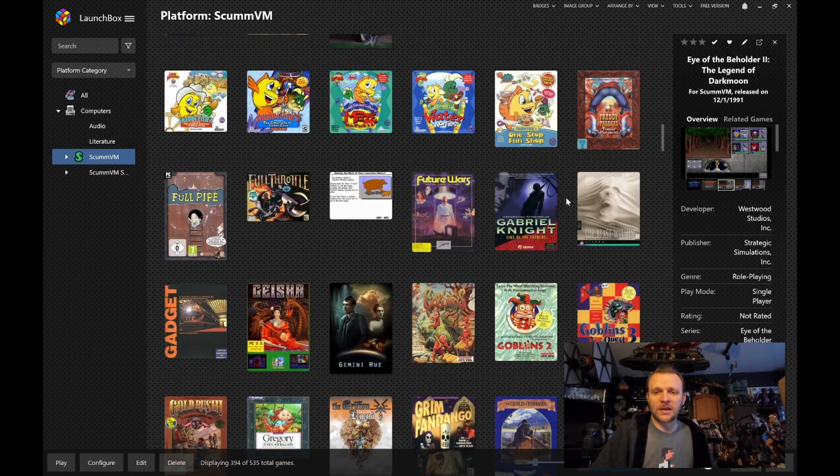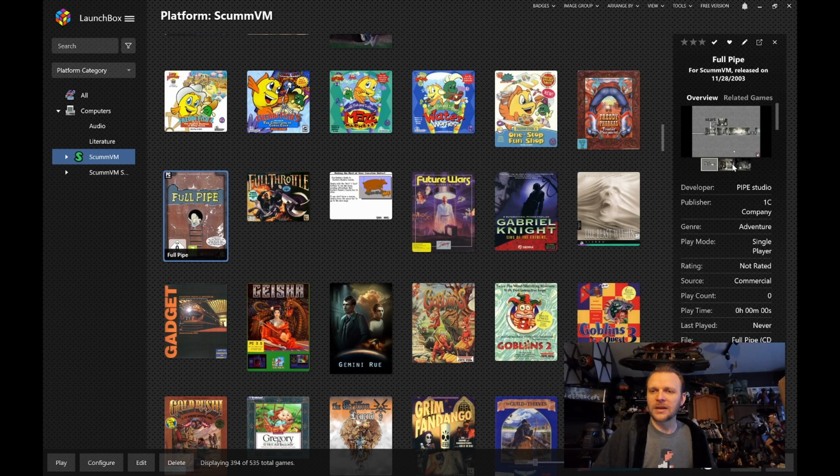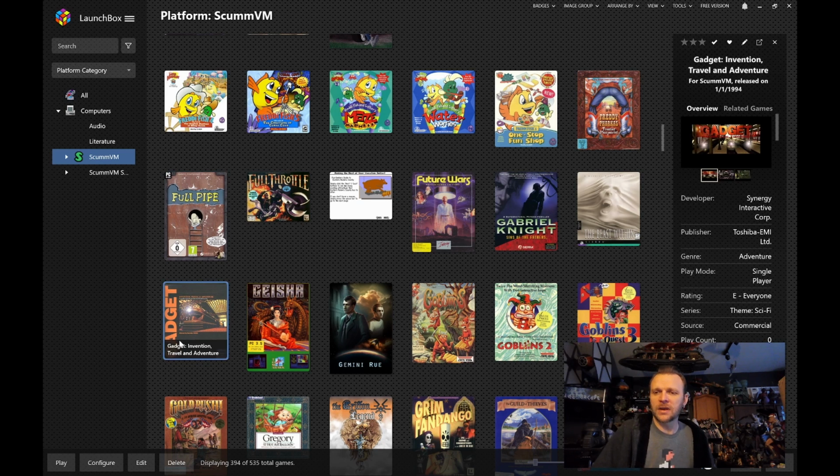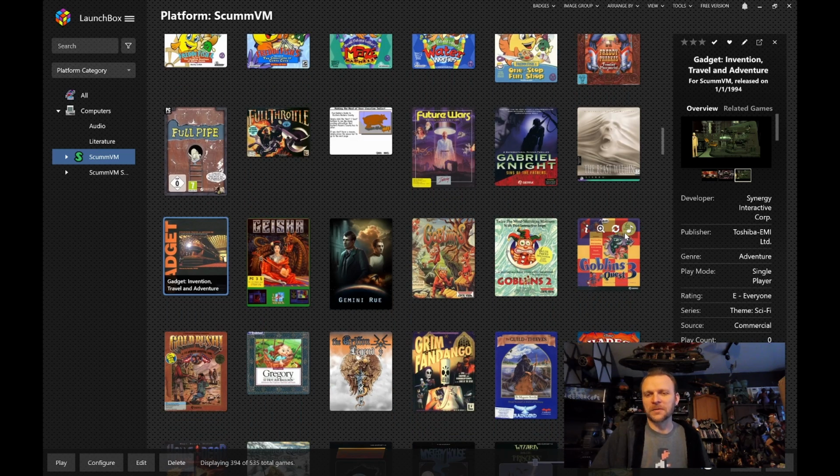We keep on going down here. Full Pipe's always been interesting to me. It is a Russian developed game, I believe. I might be wrong about that. But the style reminds me of the old 1970s animation. Gadget was also done by Synergy and Toshiba, like Alice above. I actually owned this as a kid. It did come out in America for Windows 3.x, I believe. And it's got that Myst feel, weird machines, but there's an extra creep factor about this game. Myst was never creepy. This one does get creepy.